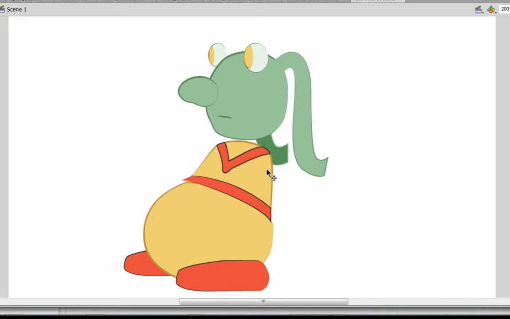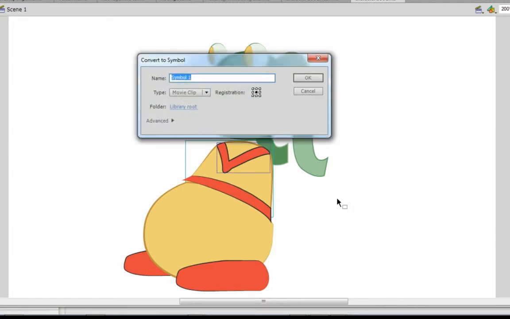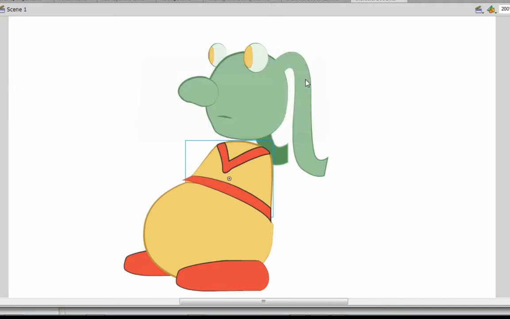To make my life easier, I simply shift select both of them, I hit F8, and I can turn that into a symbol, specifically a movie clip. And now you can see it's a little bit different when we select it. It's got the little white hash mark in there, blue outline. Now I can animate this as long as it's on its own layer, right?